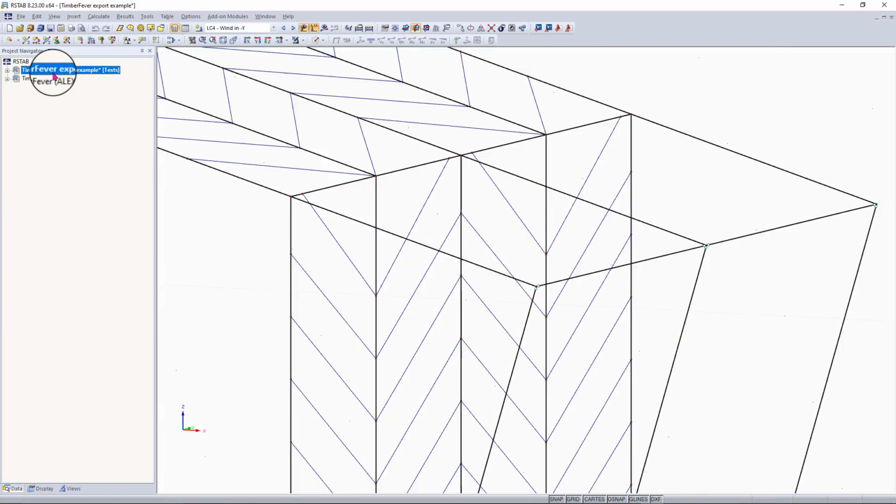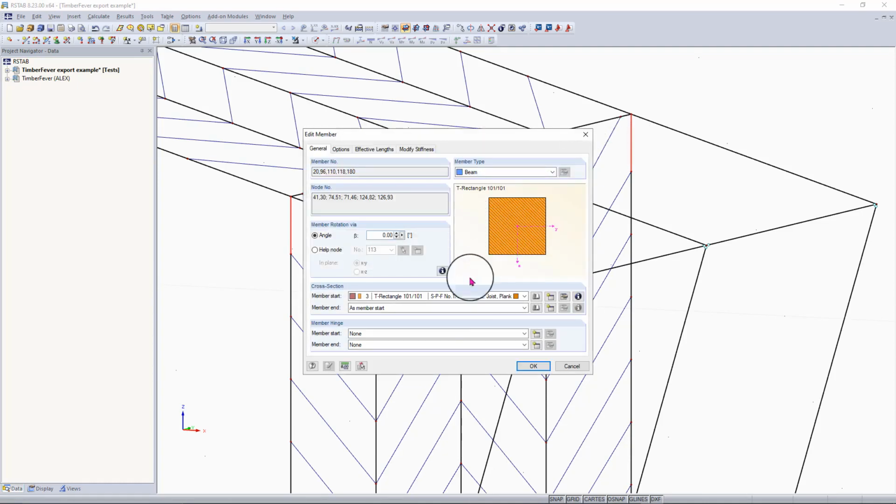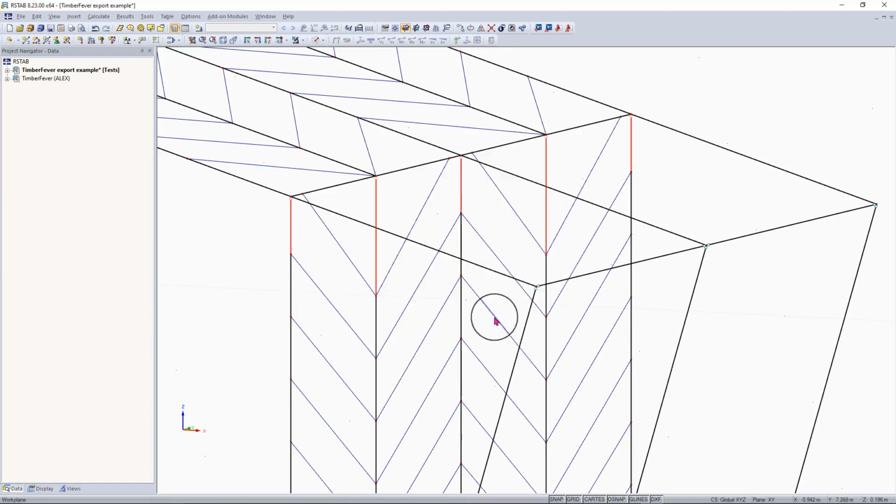Now we can go through and add member hinges to the ends or starts of our posts here. So we'll start off with the post. We'll add member hinges to the ends of these, or the top of them. So we'll double click and edit them. And we can add hinges to the end and hit OK.